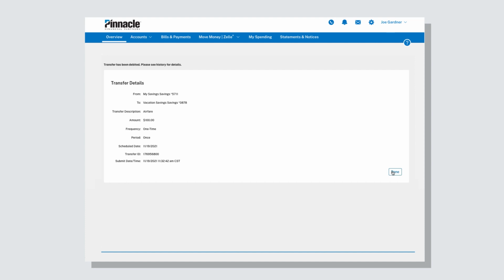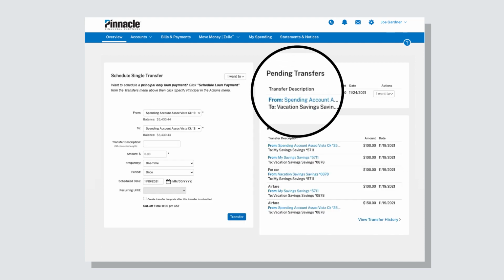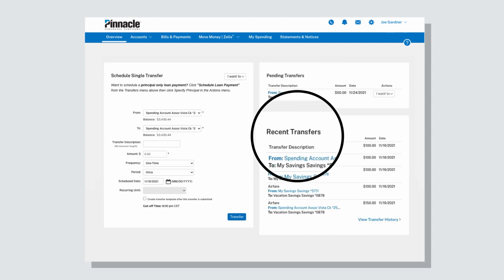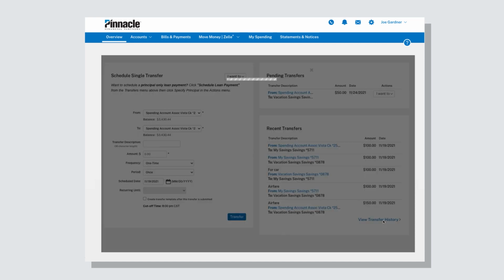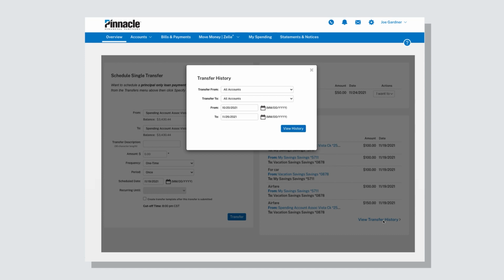Then click Done. You can view pending transfers and recent transfers. To view more transfers, click on View Transfer History and specify the details here.